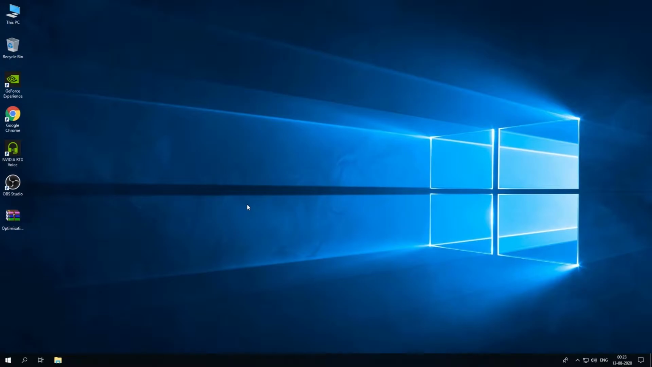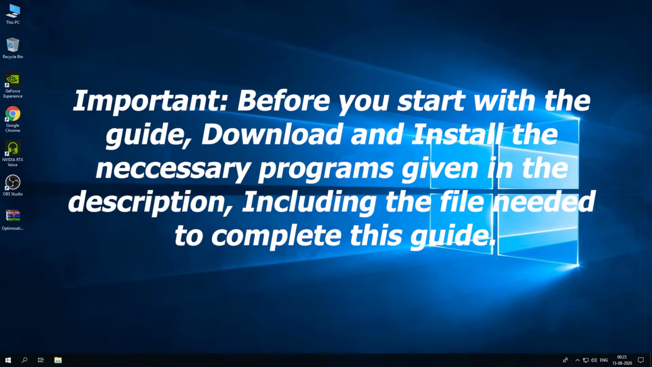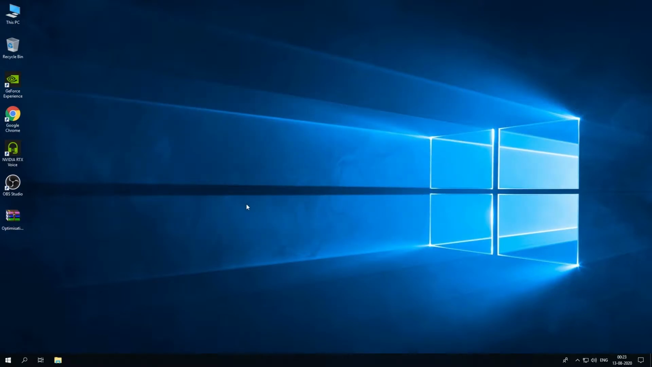Also, before we start this guide, please make sure to download and install the programs given in the description. The links to download the programs are also given along with it. Please also download the file which we require to complete this guide.